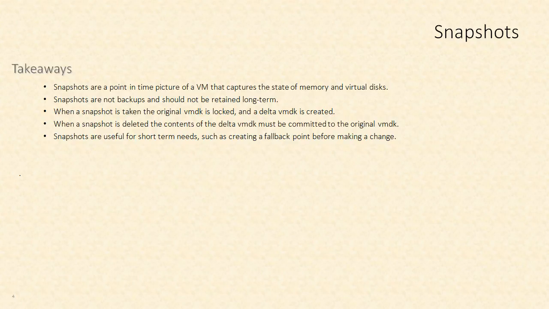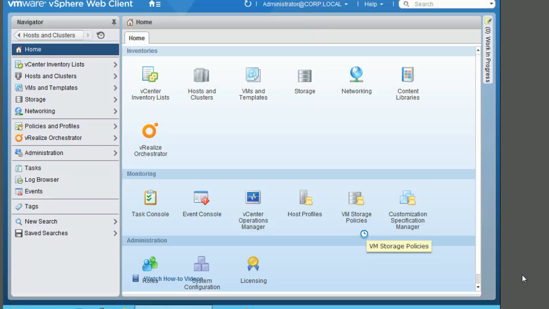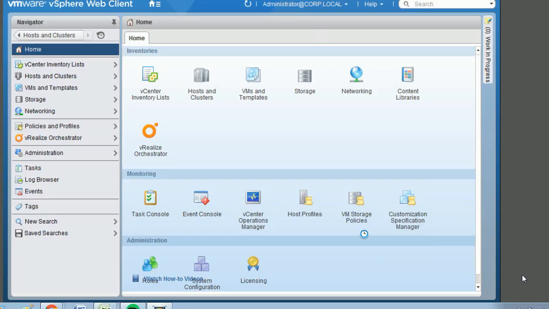So the use case for our snapshots is short-term needs, creating a fallback point when we're making a change or something along those lines. Now that we've learned some of the concepts related to snapshots, let's take some time to actually take a snapshot and see how that works.